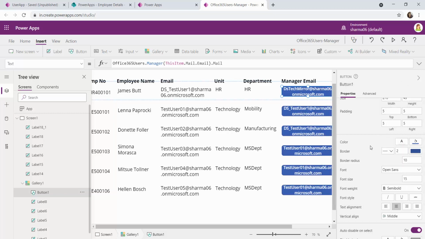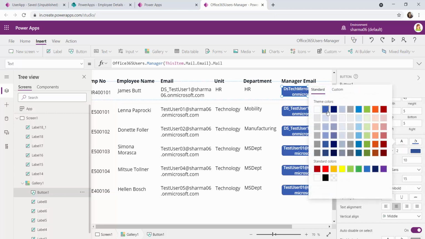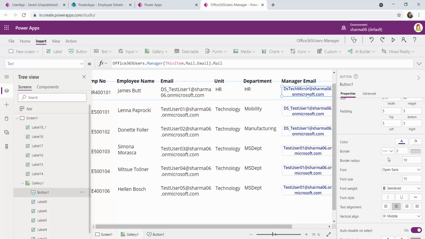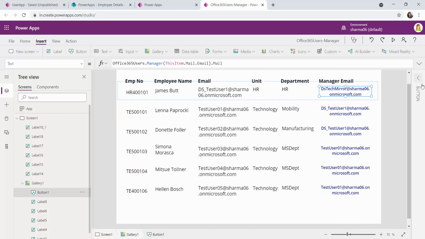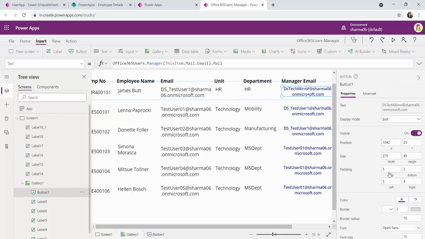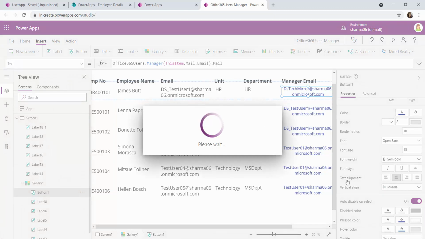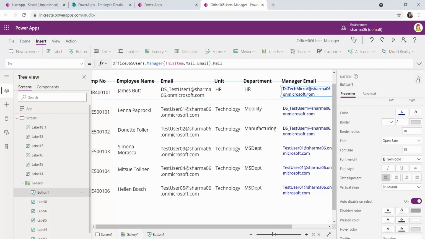I have to make the text color dark blue and the field as this and the border none. Perfect. Now you can see, and the text alignment also I have aligned. And if you want to resize the font, I will resize it to 16, 18, fine.